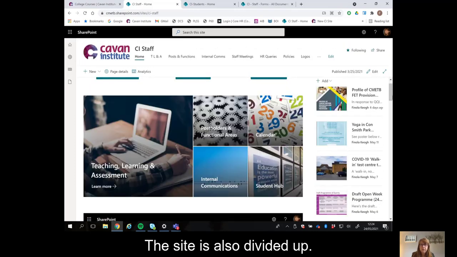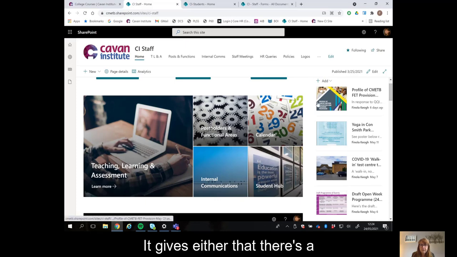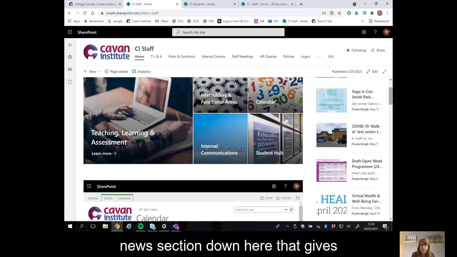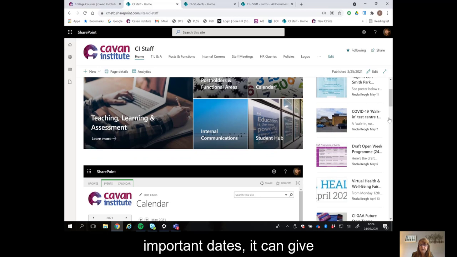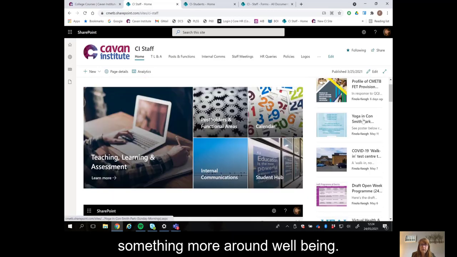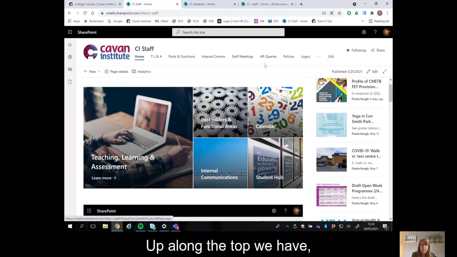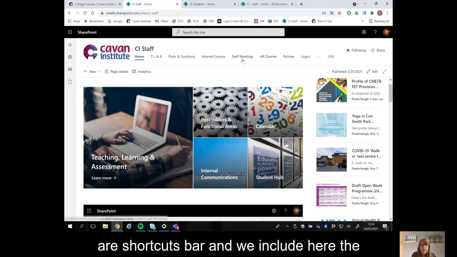But the site is also divided up. There's a news section down here that gives important dates. It can give information about our open week. It can give information about something more around well-being. Up along the top, we have our shortcuts bar. We include here the areas that people most frequently visit.